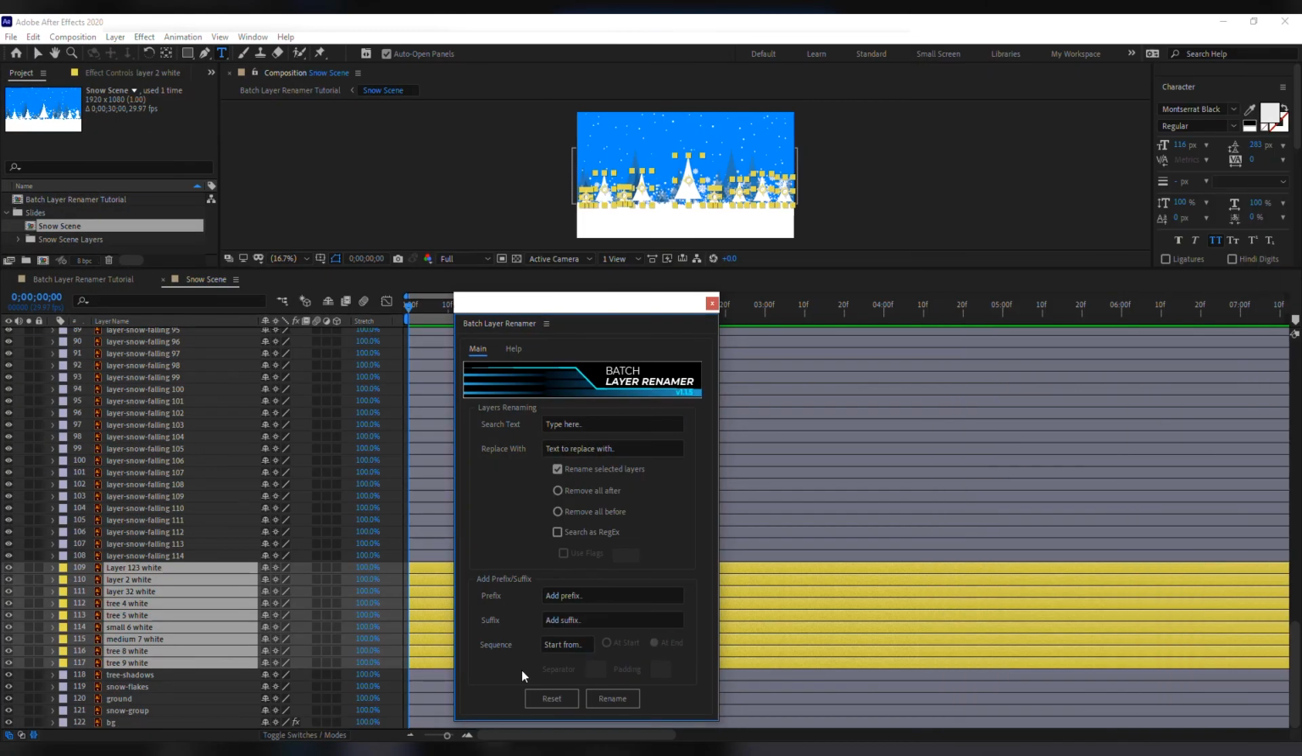The next option is sequence, which you can use if you want to add sequence numbering to multiple layers. You can define the start number in the Start From box. Let's say if you want to rename layers with a sequence starting from 4, then type 4 in this field. Now you can change further settings. At start we'll add sequence numbering at the start of layer names, at end we'll add sequence numbering at the end of layer names. For this example, we choose to add numbering at the start.